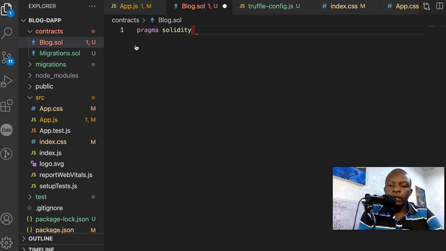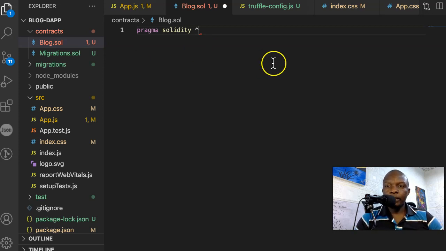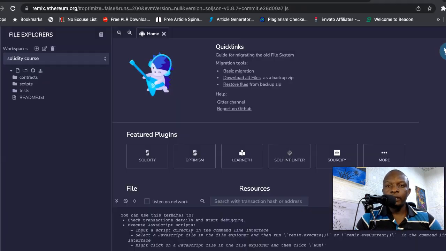You tell it the version. This line is trying to say which version. You put this caret, and then currently we're on version 0.8. By the time you're taking this tutorial, it could have been much higher, but just know that the code I'm going to write here will work for you too. How did I know it's 0.8? There are many ways, but the simple one is in remix.ethereum.org.